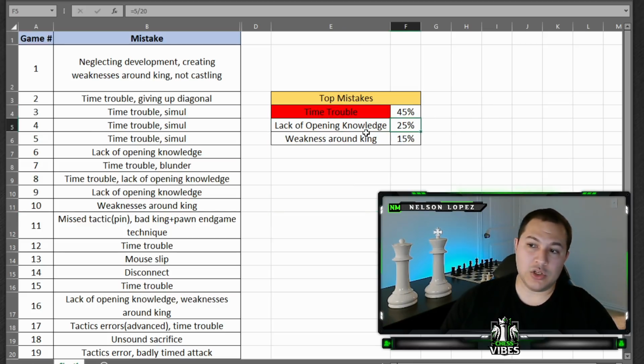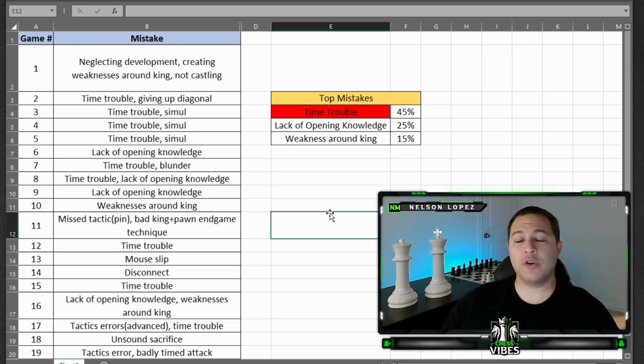Lack of opening knowledge. 25% is significant. 1 in 4 games, I'm getting into trouble because I don't know the opening lines well enough. Very helpful to know that. And the weaknesses around my king, I have to be a little more careful. And I know I play very aggressively, so I would do well to pay a little bit more attention to my king.